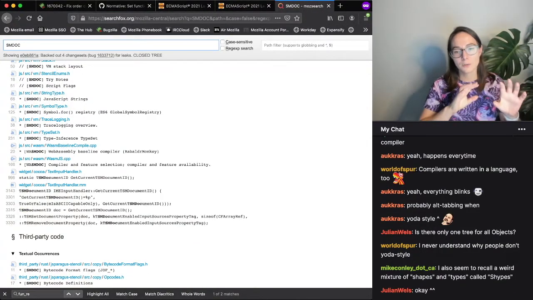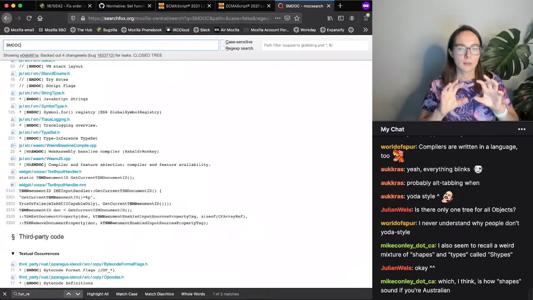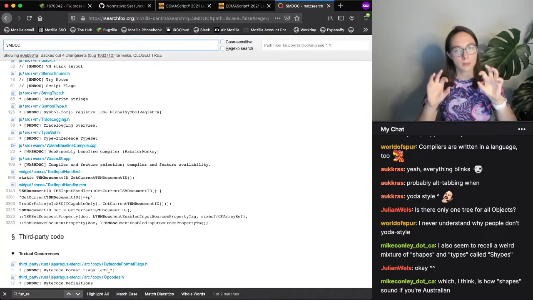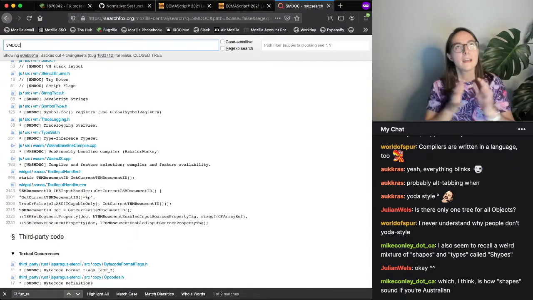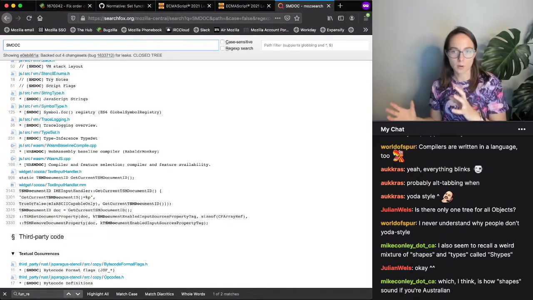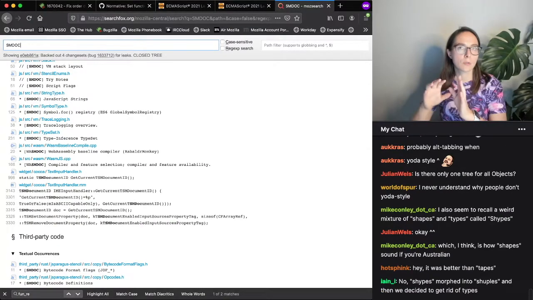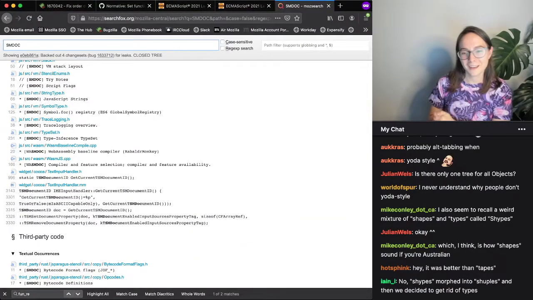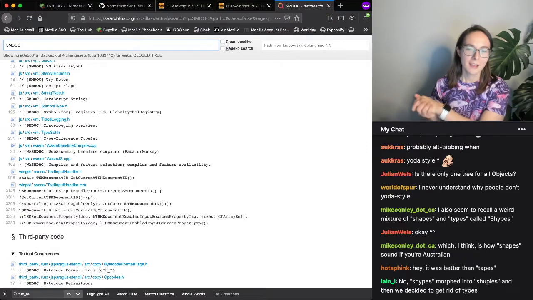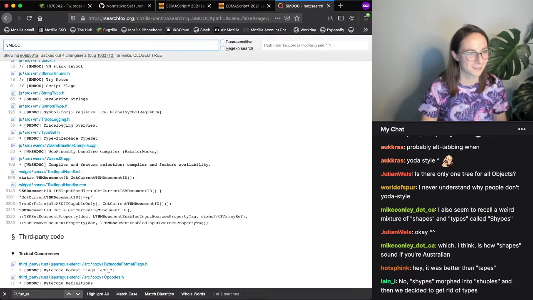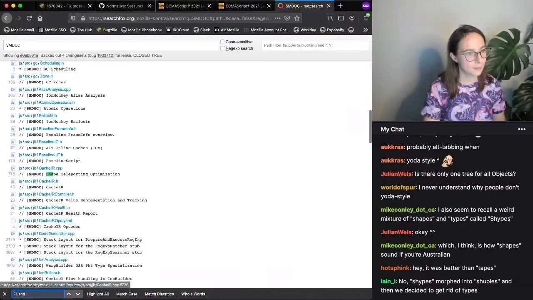So the mixture between shapes and types, we have two distinct data structures for collecting similar things. We've got the types. We want to know what type things are, and we want to know what the shape of the object is, what the general layout of the object is. Okay, so Ian has information about what happened on Shipes. It got morphed into Shoopies or Shooples, and then we decided to get rid of types. So that's what happened. And in here we want shape.